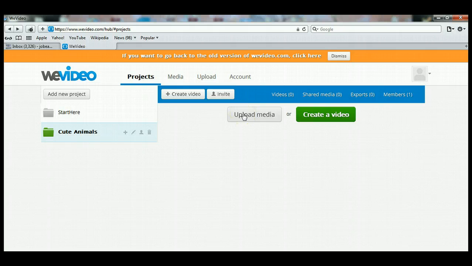Go ahead and put all your pictures and your videos, which will always be saved into your password-protected WeVideo account. And then go ahead and click, or you could go ahead and click create a video. So I'm going to go ahead and click create a video. You can do that with me.